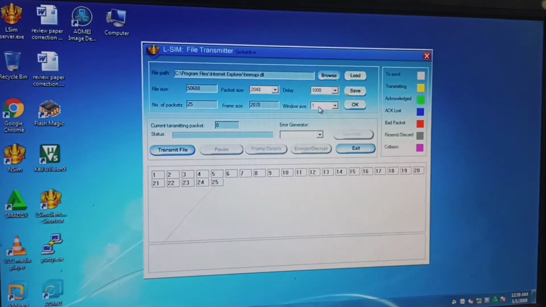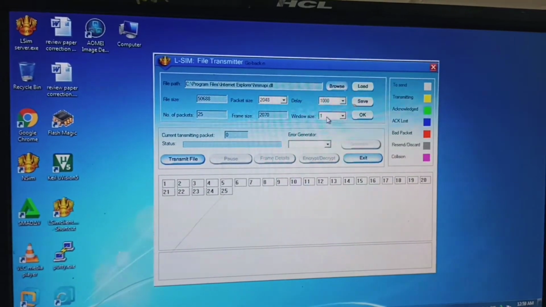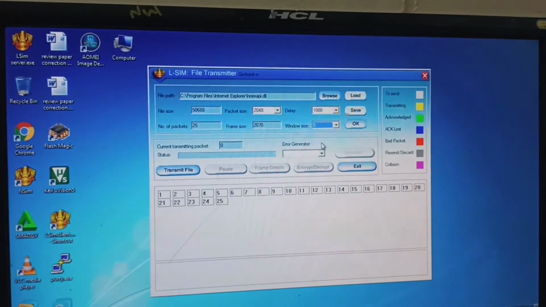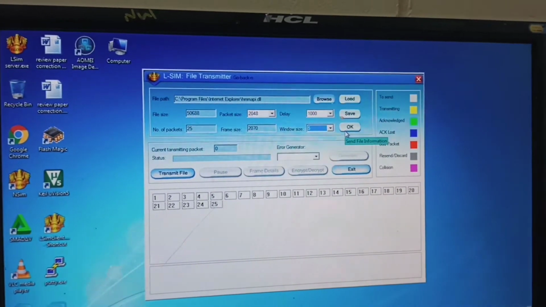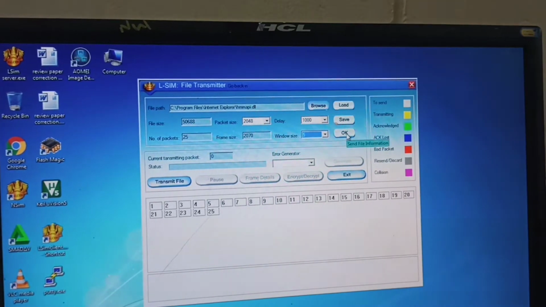Now in Go-Back-N, you know the window concept is there. Window concept means at a time how much data you are transferring. So I am going to select the window as 3, or let's choose it as 5. Okay, so I choose window size as 5. So 1 2 3 4 5, 5 data will be transferring at a time. Okay, so click OK.